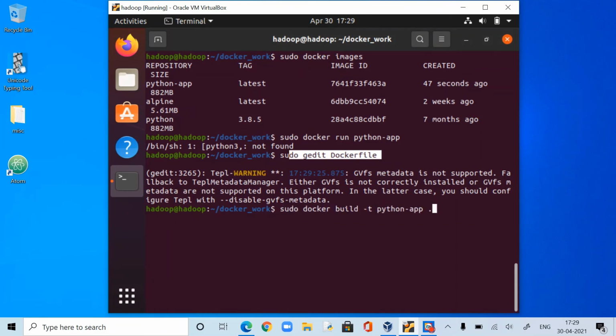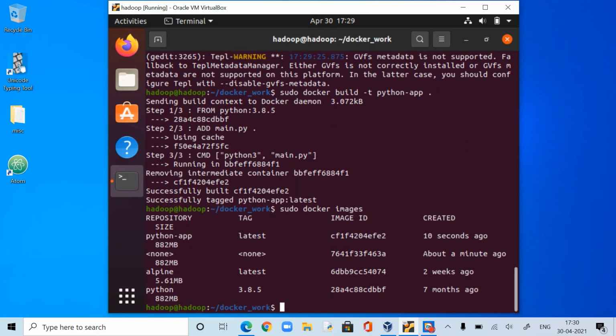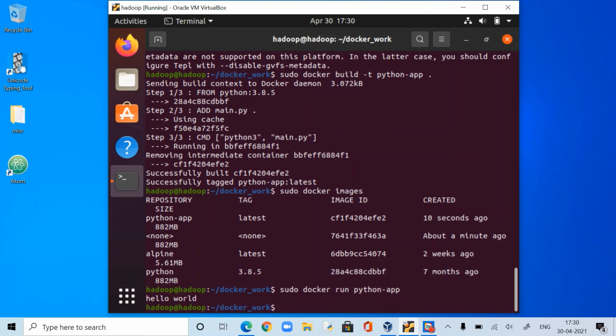So this is how we build it. Okay. So using cache and everything. Now sudo docker images. Yeah, I got the Python app 10 seconds ago. This is the ID. Now let me see if I run this. Yes. So that was the mistake.